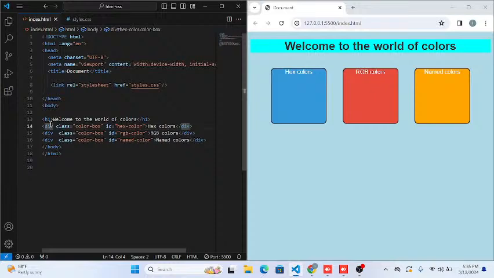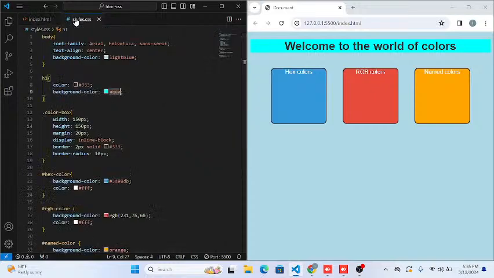Now after that, one more thing I want to explain is opacity, which we call transparency. The opacity property specifies the transparency of an element. Its value goes from 0.0 to 1.0. The lower the value, the more transparent. I will show you how it works.